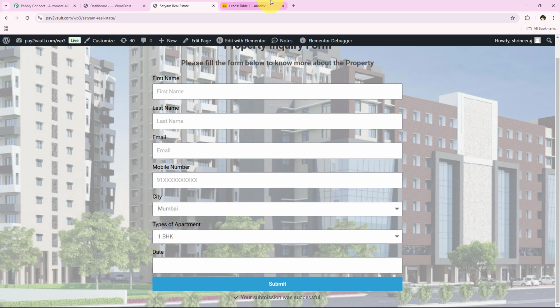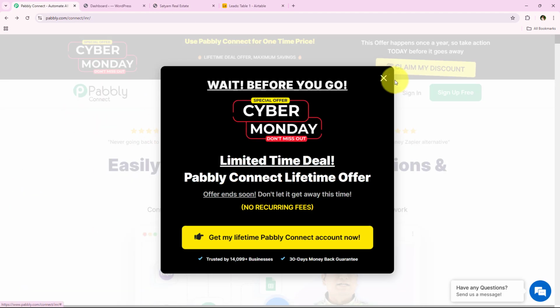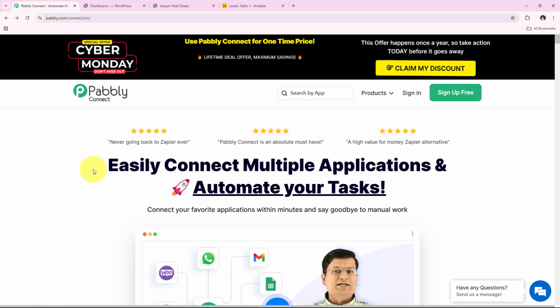So now I'm going to open my Airtable account, and yes, you can see the details of Smart User, the mobile number, the email, the type of the apartment, and the city have been added right over here in my Airtable database without any manual efforts, right? So if you also want to create this automation for your business, then you have to watch this tutorial till the end. So what we have done is we have simply created a connection between our Elementor Form and our Airtable account with the help of Pabbly Connect, obviously, as I've already mentioned in my introduction.